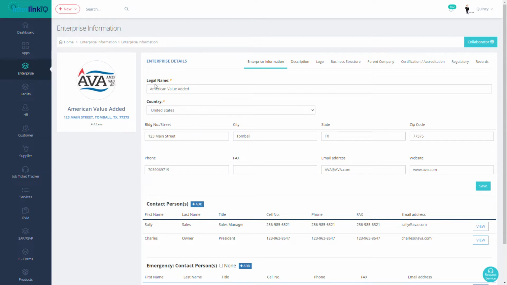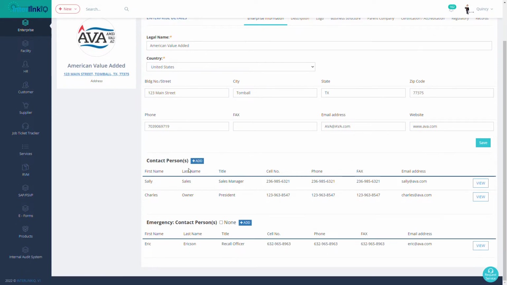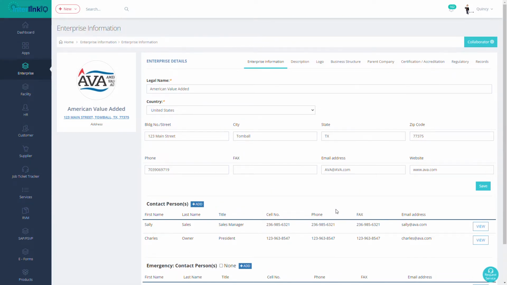So obviously, this is where you're going to put your legal name of the company, the country, the address, phone number of how to contact the company that's on the website. You're going to add your contacts here for the facility representative. In the event of a recall or any emergency concerning products or services that the company provides, you may add your emergency contact designees in this section so they can also be notified that there's either a food safety event, a safety event, or some sort of an emergency.